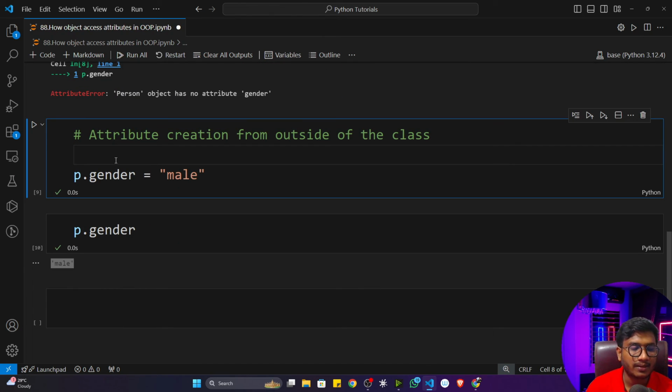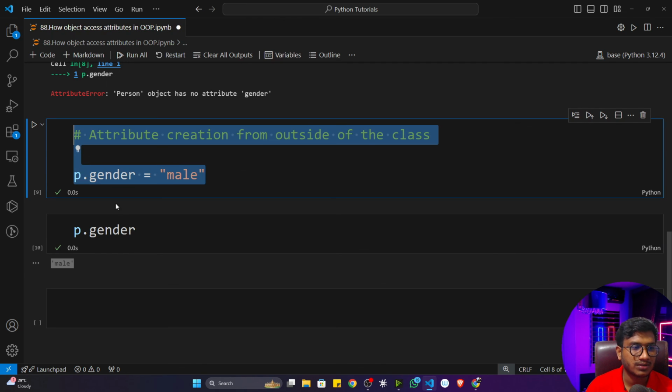And this is a very interesting concept, because going forward, whenever you will be implementing different projects, there might be a possibility you have to create some more attributes after the creation of that particular class. That means you will be creating them outside of that particular class. So that's why this concept is super important.